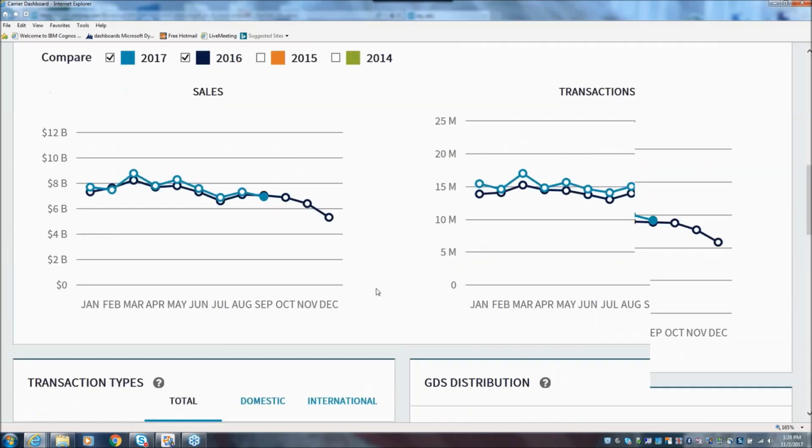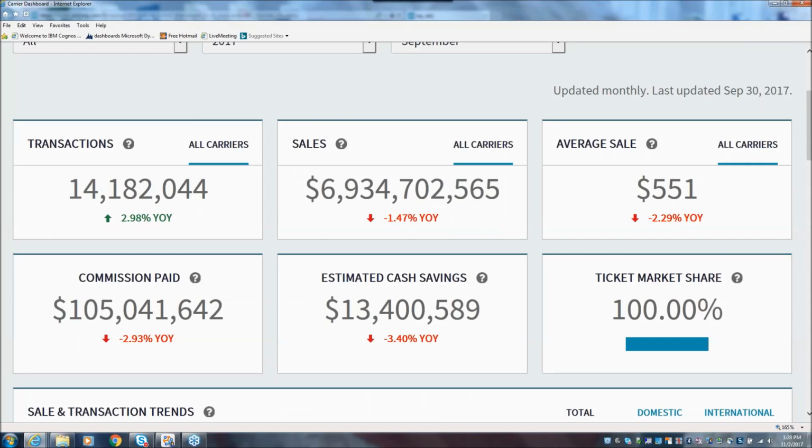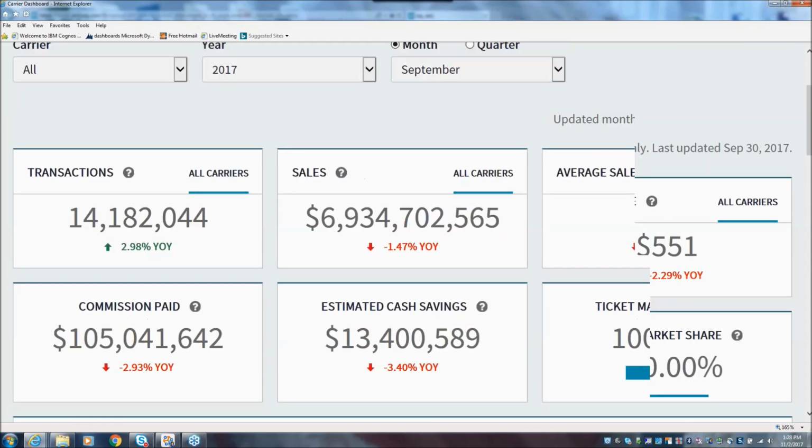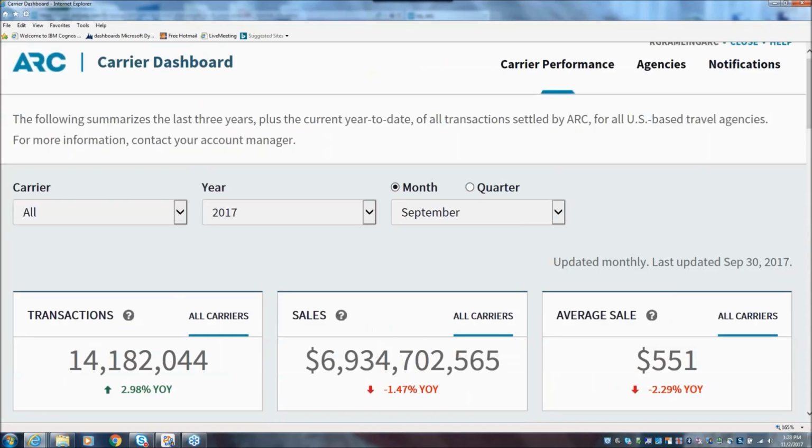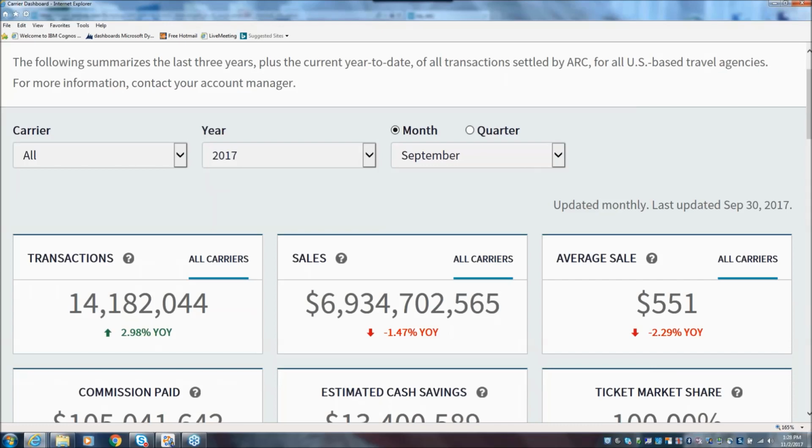And again, if there are people within your organization who you would like to have access to this new tool, please feel free to contact your primary admin and have them create an access account for those individuals that you would like to have access to the carrier dashboard.